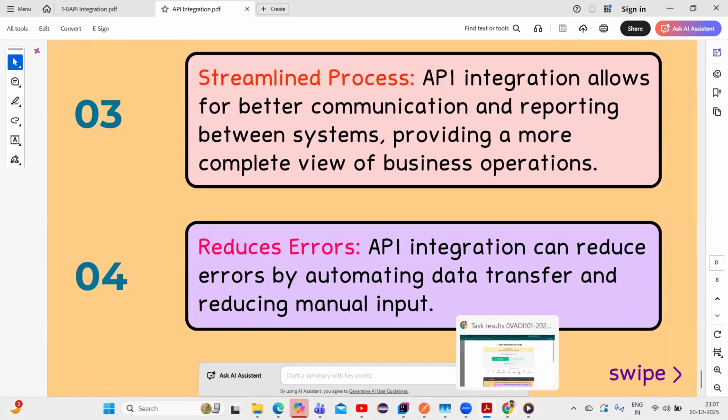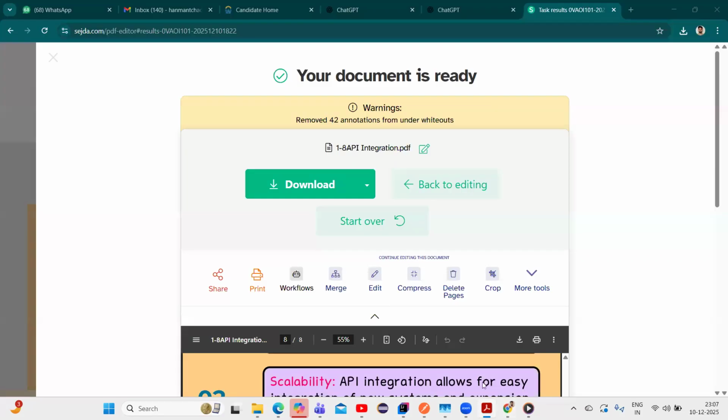Okay, so now we will see one example. Give me a minute.